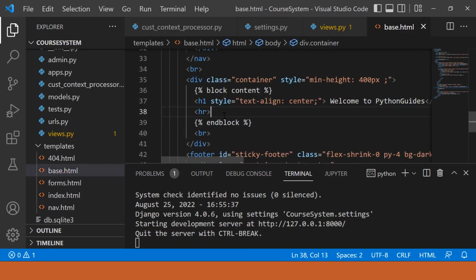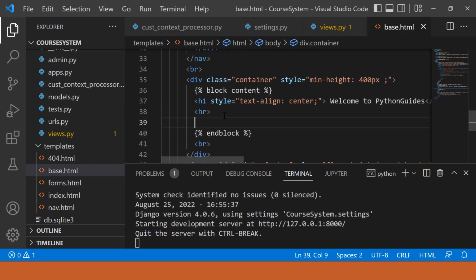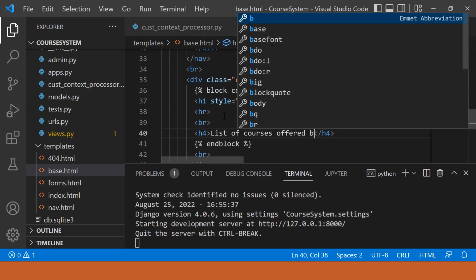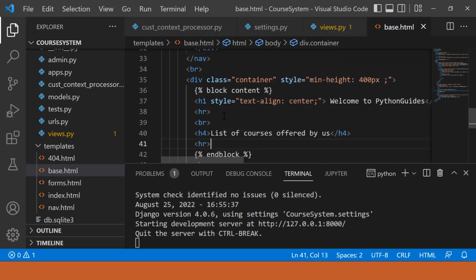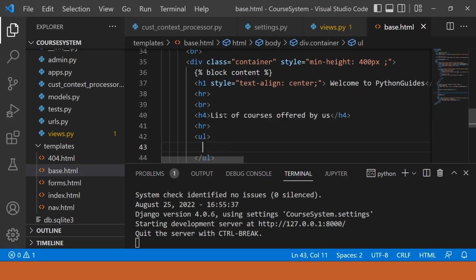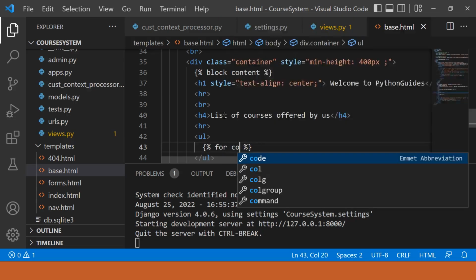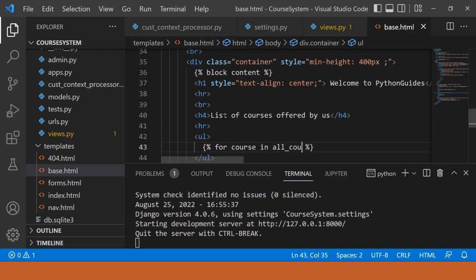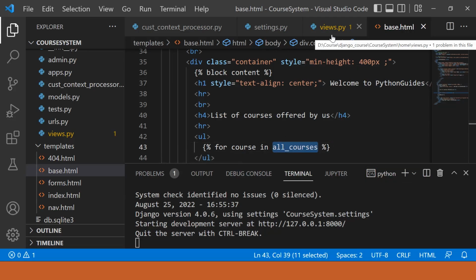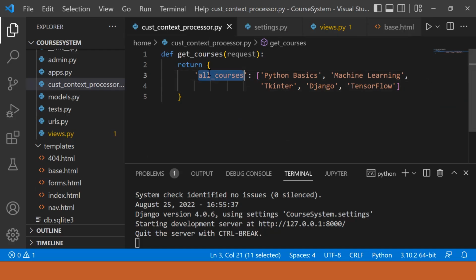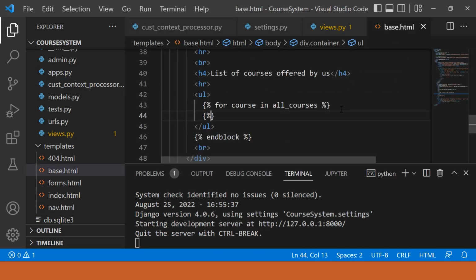So what I will do here is print the list of all the courses as an unordered list in HTML. I will put a break here, then I will define the list of courses offered by us, and then again I will put a horizontal line. After this I will define one unordered list, and within this unordered list I will use a for loop. So I will type for course in all_courses. Now if you are wondering where this all_courses came from, it is the name of the key that we have defined in our dictionary, all_courses. I also have to define the end for.